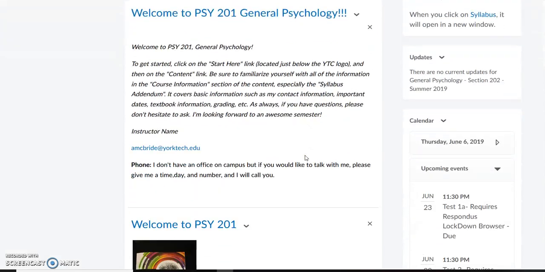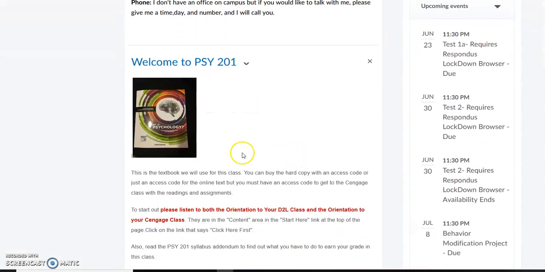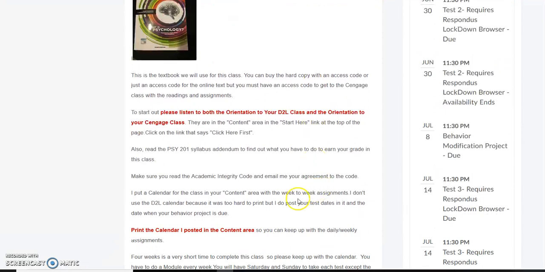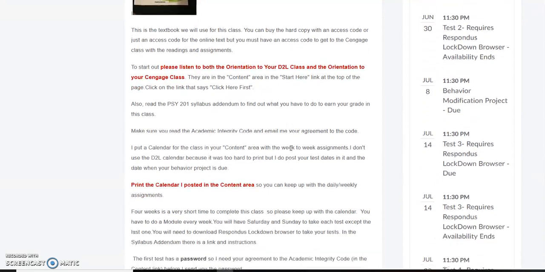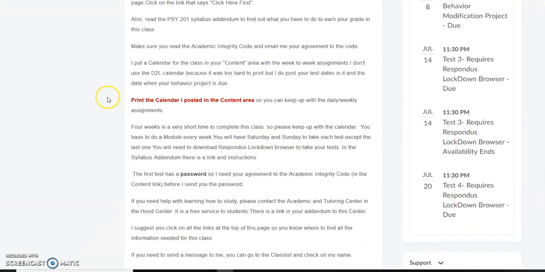If you scroll down here, you will see your textbook. You will see, as I said before, important information. Please listen to both the orientation to your D2L class and the orientation to your Cengage class. You are listening to the orientation to your D2L class, so I'm glad you found this link. Also, I have printed the calendar. I post it in the content area, and I will talk more about this later.